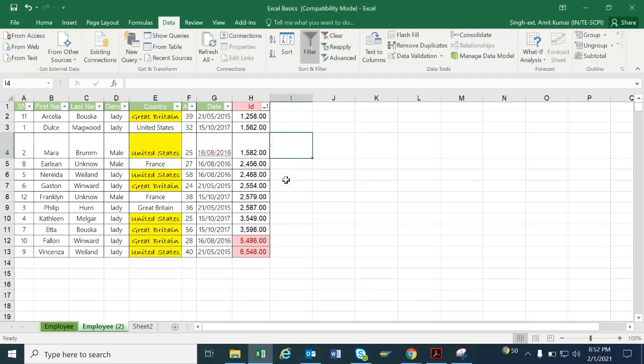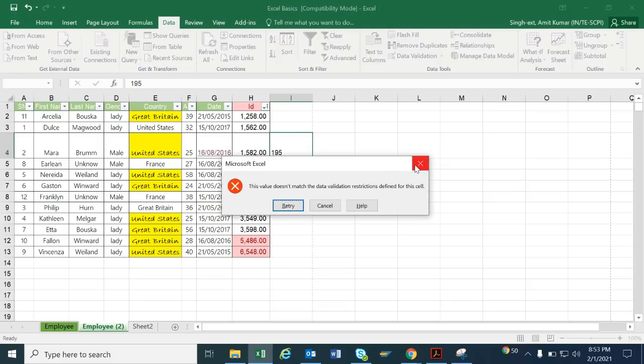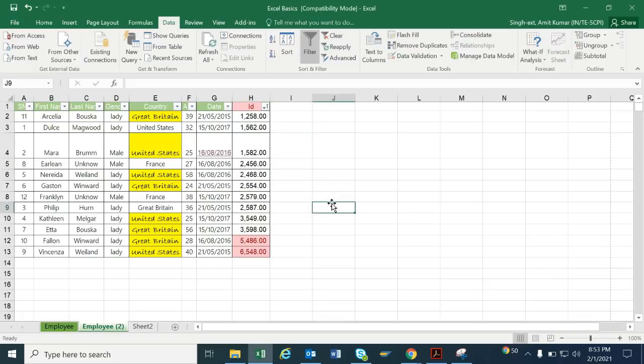Now I have given one validation over here that you can input only a whole number between 0 to 100. If you write 95, it will take it. But if I try to write 195, it is more than 100, it won't take it. Here you can see this value does not match the data validation restriction defined for this cell. Okay, this is the data validation. But that we will also do. We can create our own messages also in data validation, and you can have many options over here.